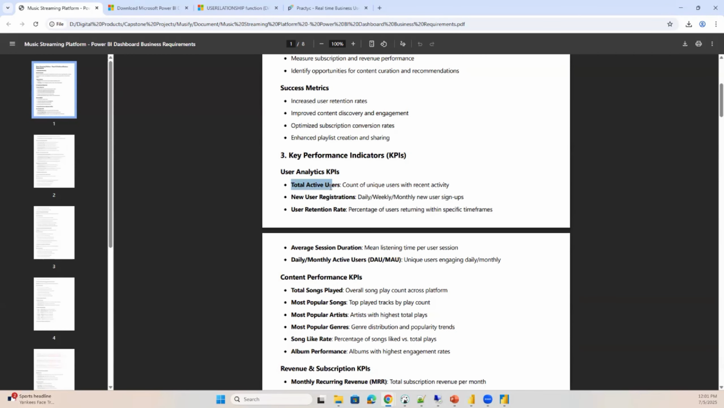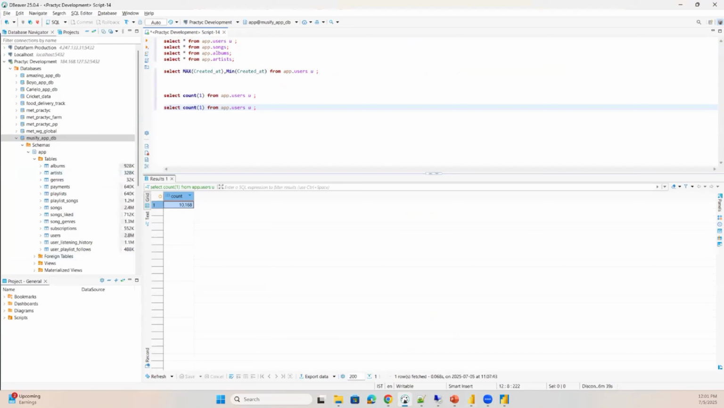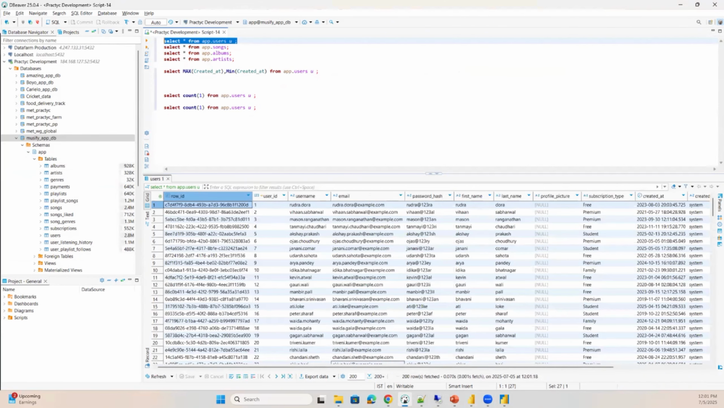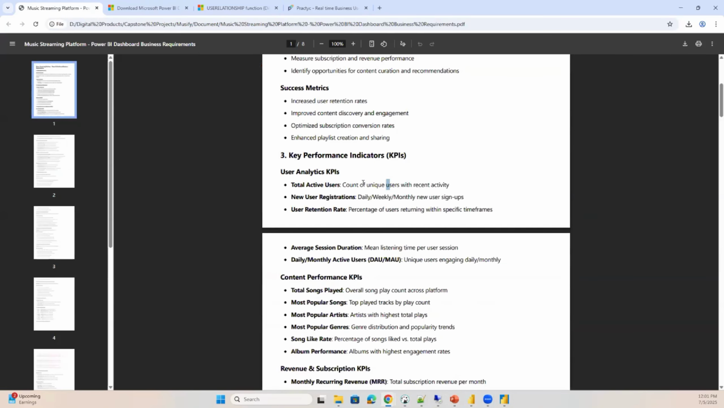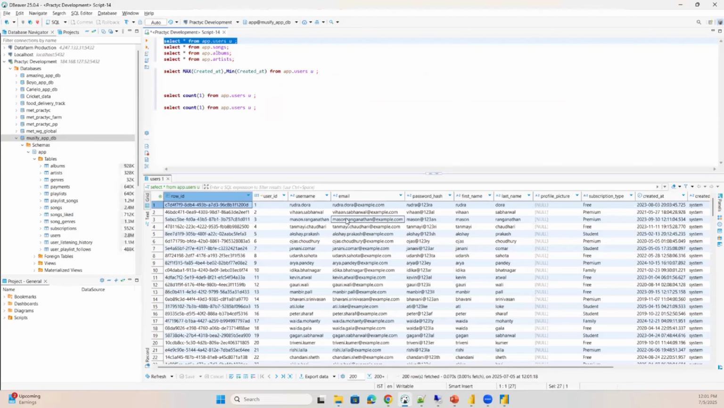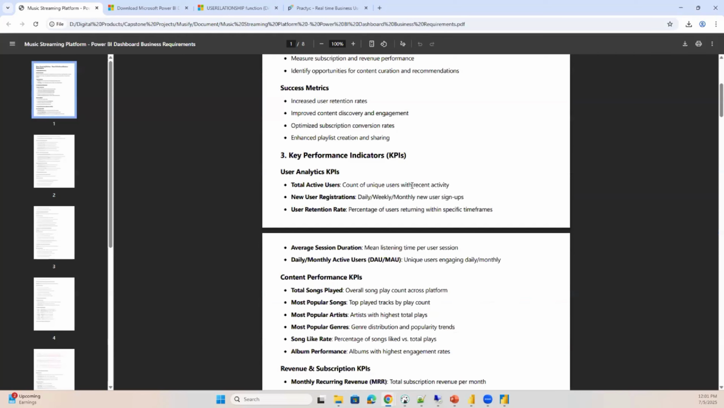If the end user or customer is saying count of the unique users with recent activity, we have to understand it thoroughly. Count of unique users, we go back to the data set and see whether the data set is supporting this or not. It is saying count of the unique user, we can apply it easily, count the user ID, right? And the recent activity, we have to discuss what is the meaning of the recent activity.